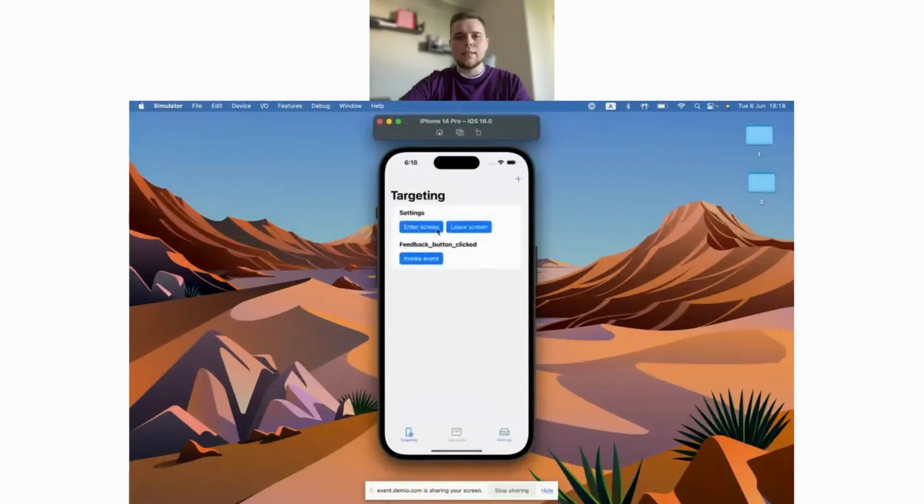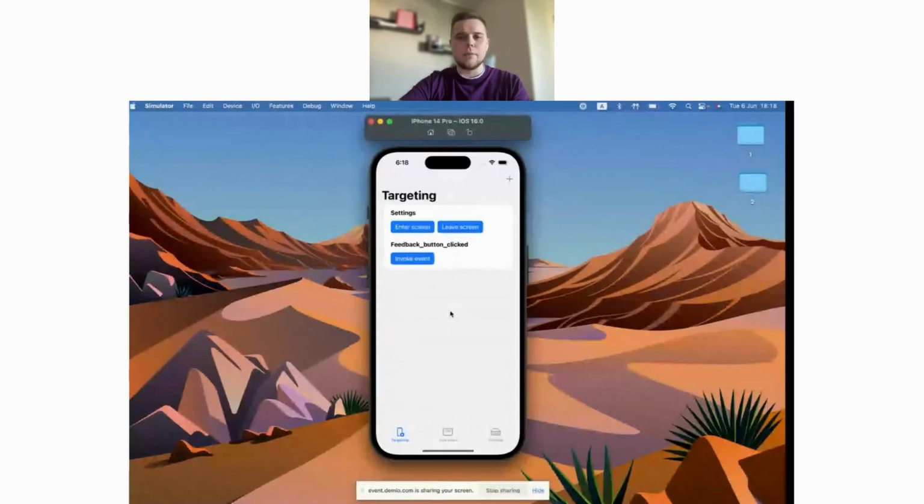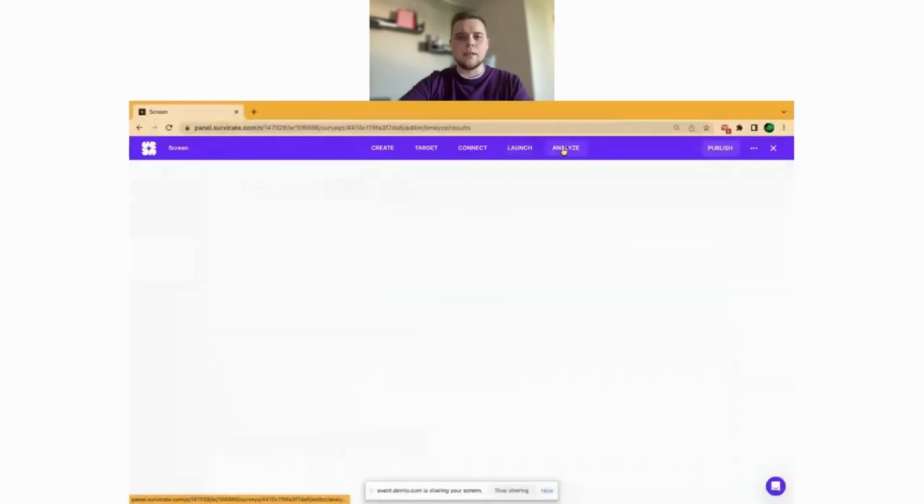All right, so let's say the user clicks on the settings screen and he gets to the settings screen and he receives the survey asking how is the update so far. The user answers the question and it goes to the analyze tab. I will show you how it looks in a moment.